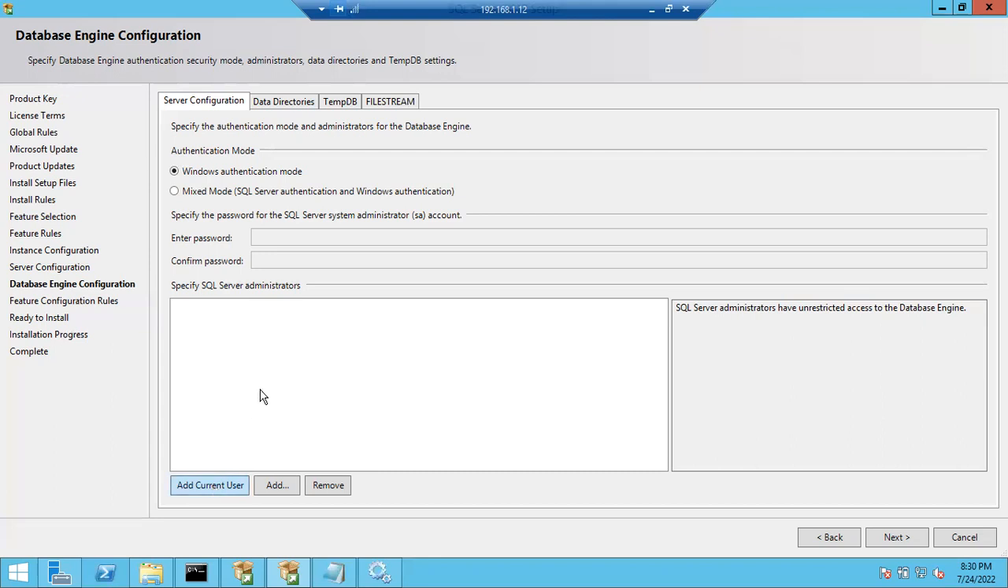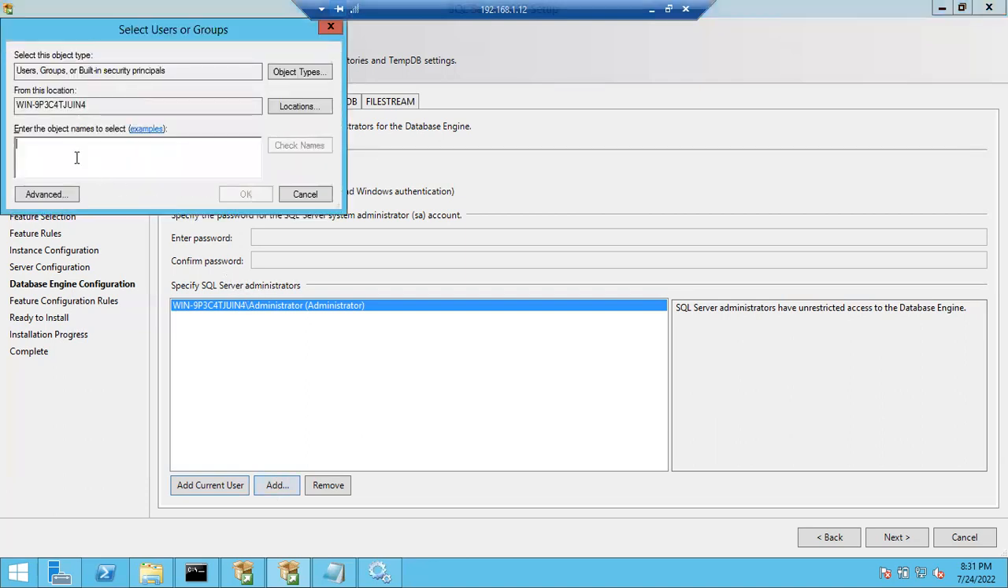Click on add current user, so that it will create a login in the SQL server. Once you are able to log into the SQL server, you can invite others by creating the user accounts and all. Generally in the organization we select the whole DBA team. You are installing SQL Server not only for you, the whole DBA team should connect. So we'll simply click on the add button, give the DBA team name here, and click OK. Then we can add the whole DBA team.